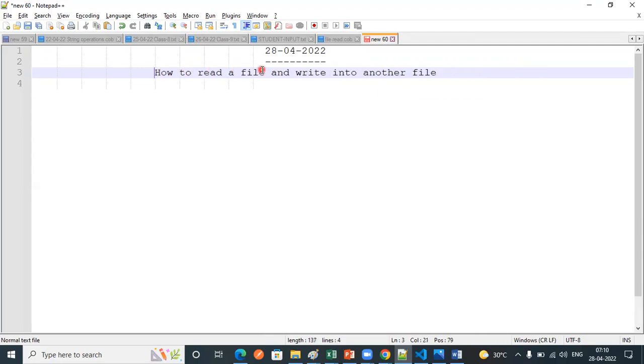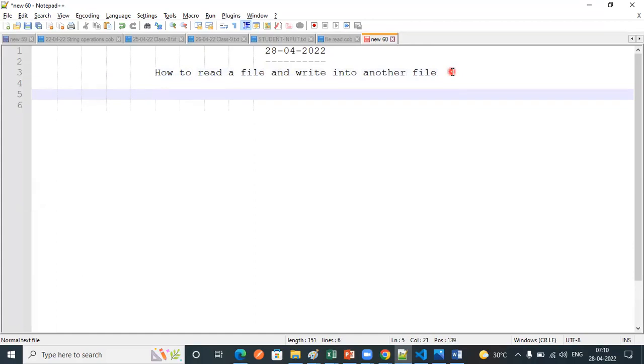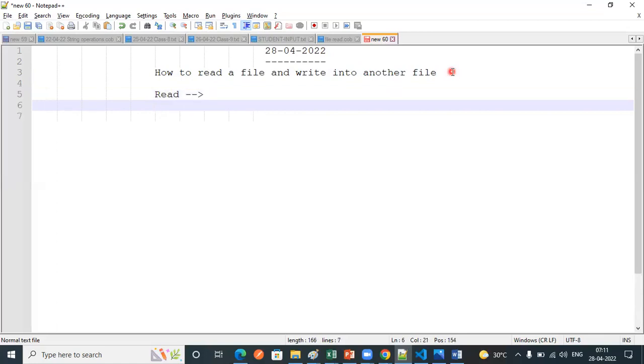So before starting coding, we have to analyze what steps are required to do this. In order to read and write a file, read is one process, write is one process. Just think logically. Read is one process and write is one process.